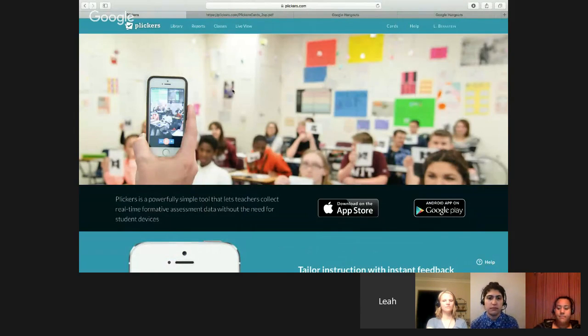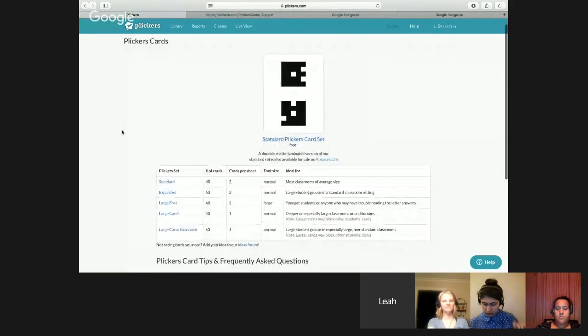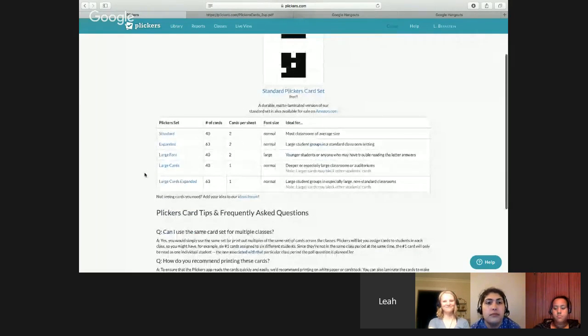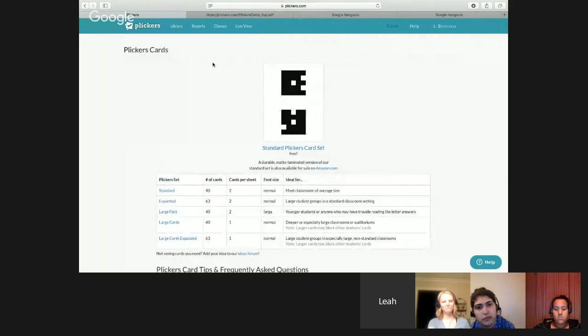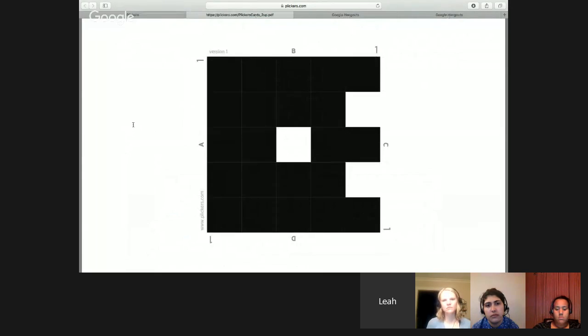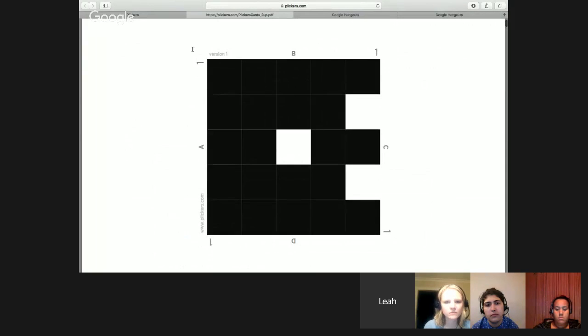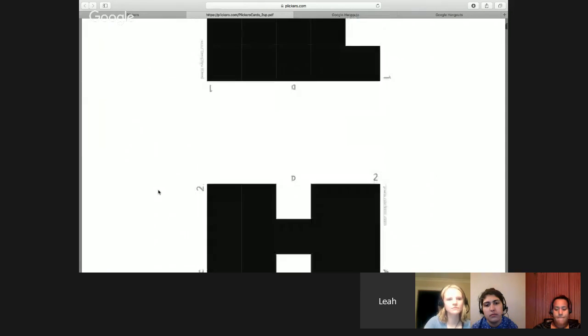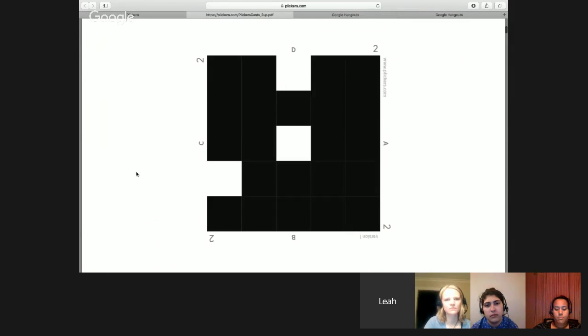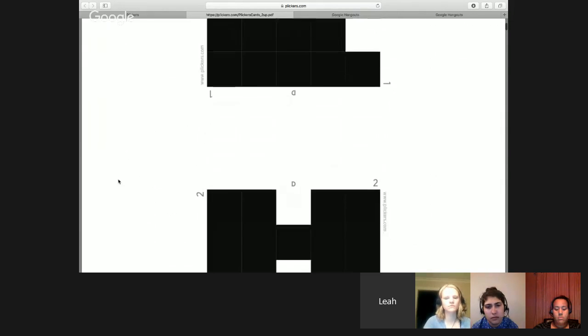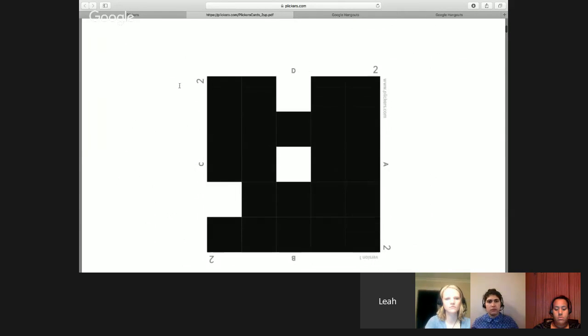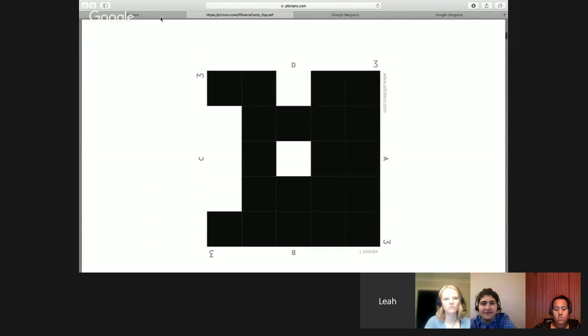So basically what Clickers does is it uses these cards. I'll show you. You can print out these sets; some of them have more cards, some have less, some have larger font than normal, and this is just a picture of what a card might look like. This is just one card. This is the labeled number 1 card, and you have A, B, C, and D. Each card looks a little different. You can see the holes are here and here versus the 2 on this side. And this one's labeled number 2, number 3, etc.